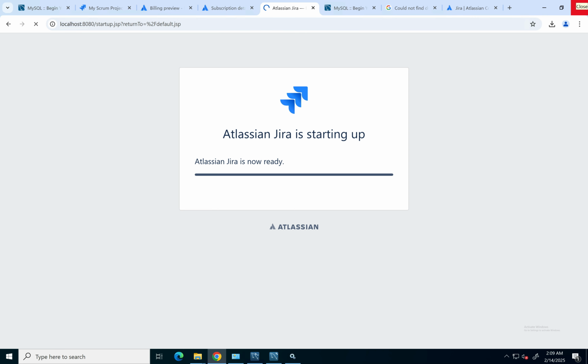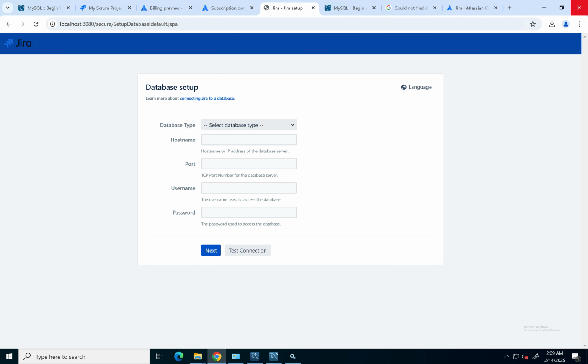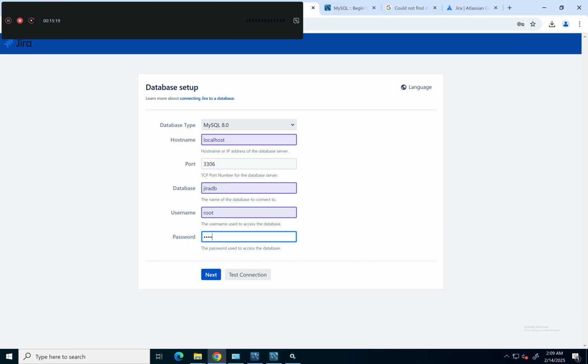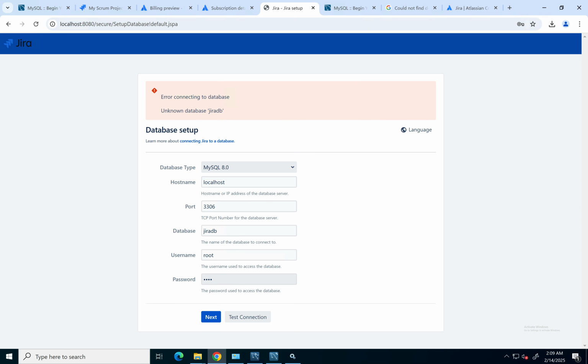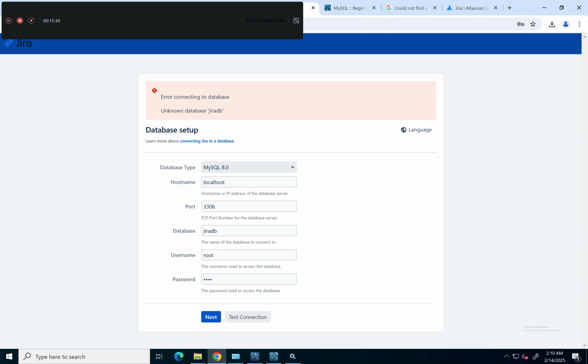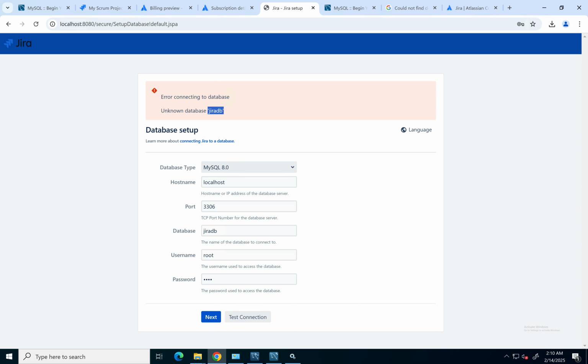Now it is loading. Once it loads the database configuration page, we'll see. So I provided all the required details like MySQL, localhost, port number, Jira database, root, and I click next. Now it is saying there is an unknown database. The Jira database is not configured. So now I am going to create a Jira database.